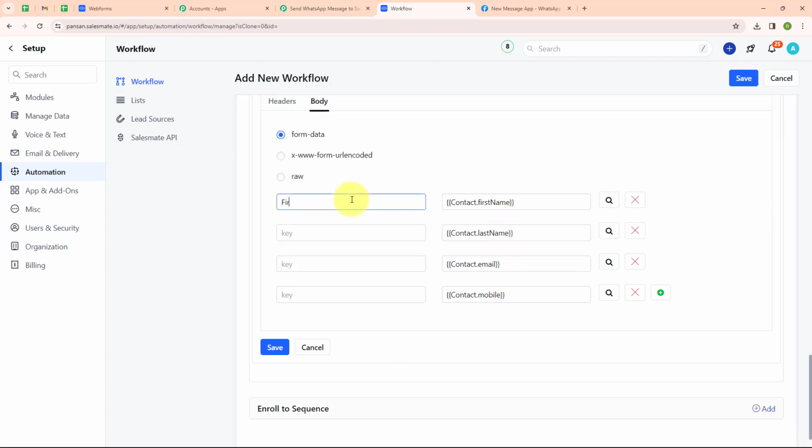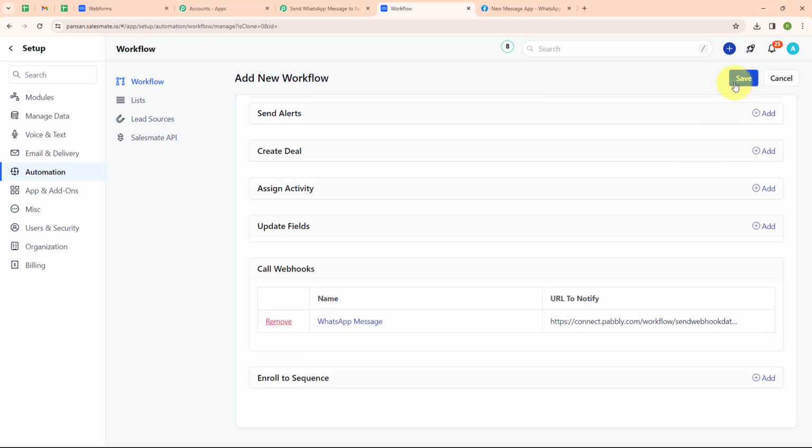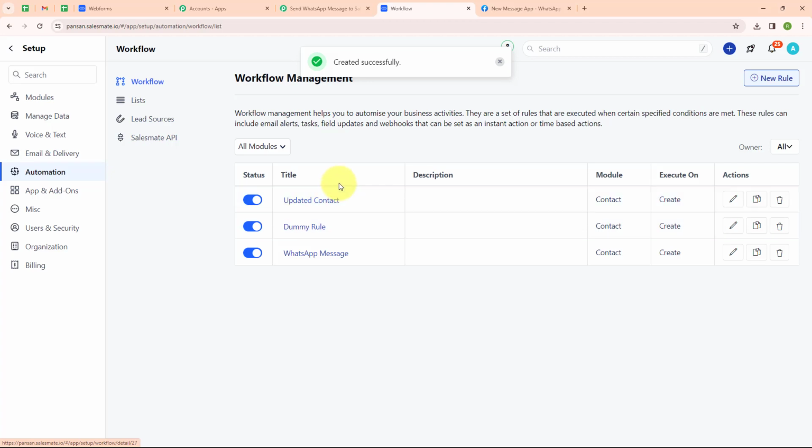Here I'm going to give the key as first name, last name. You can give the keys as per your needs. Here I'm done entering the key and values, and now I'm going to click on the save, and then I'm going to click on the save again. And here you can see we have successfully created a workflow with the name WhatsApp message.